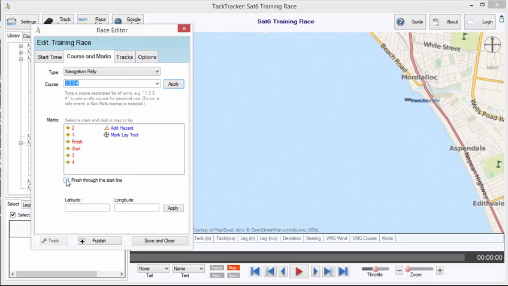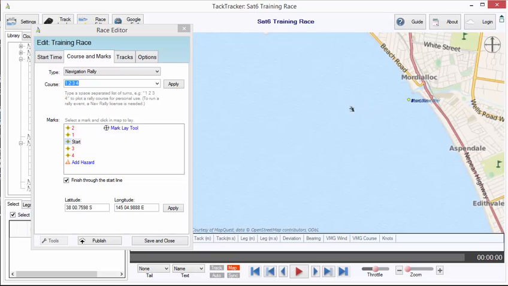If my course is going to finish at the start, I can click finish through the start line here, and then I just have to place the start. So we'll begin with the start mark. Now, to locate the start, I would normally type the lat and longitude. What I'm going to do now is lay the mark by clicking on the mark. I'm going to just place it on the course, maybe somewhere near the Mordialloc Pier. So that's my start position.